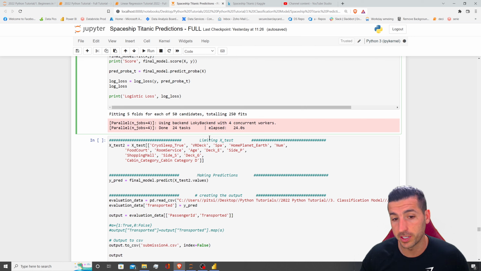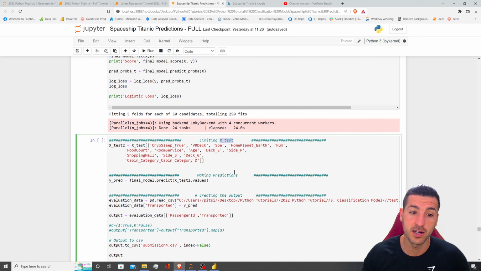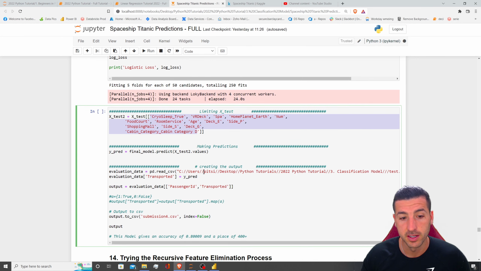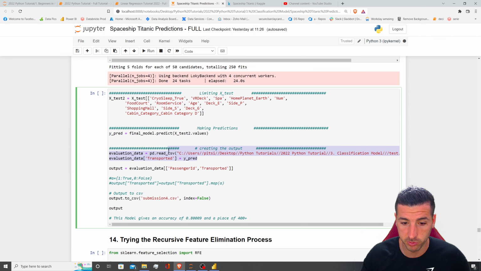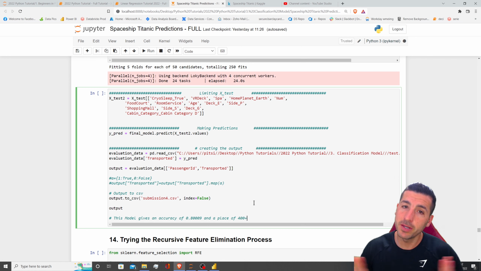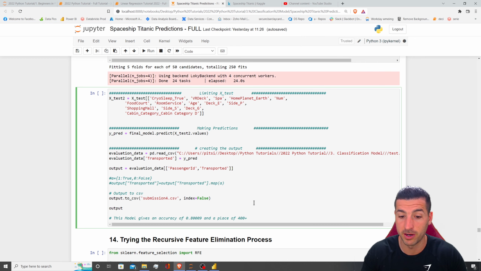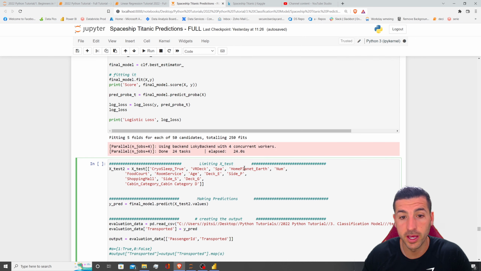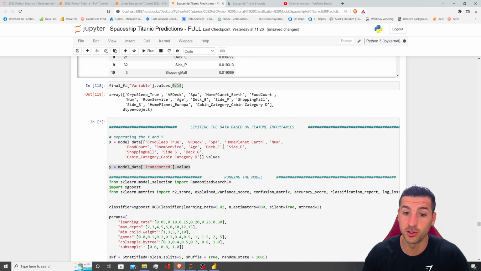So in order to test this on our test data, we need to do the same for test. So we limit our X test, and then we make predictions, we output the predictions, and then we submit this CSV into the Titanic competition, and this is going to give us an accuracy of 0.80 and a place of 400 plus. So by limiting the data, we did not actually manage to improve our model. So this was not a good change that we did, but you never know, right?